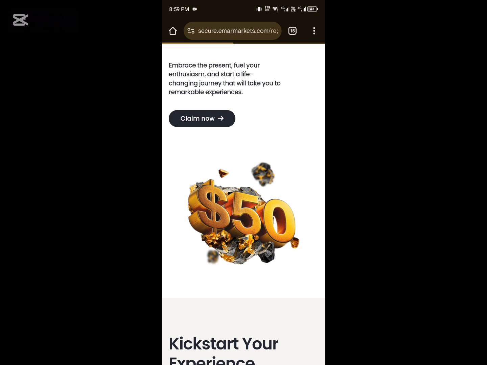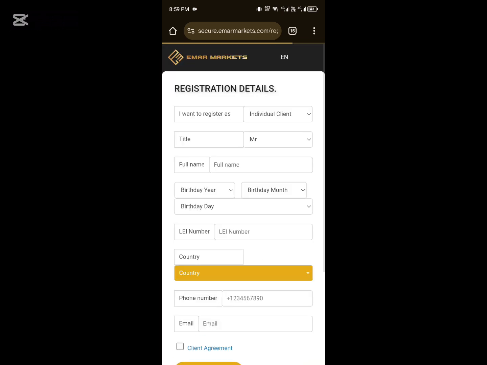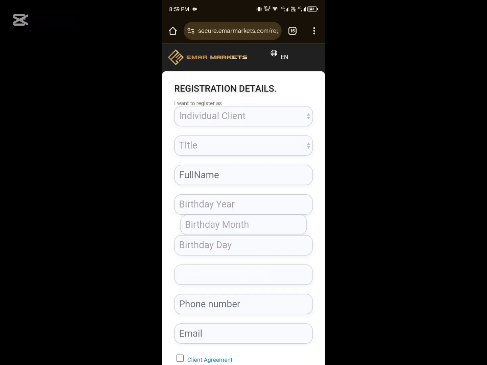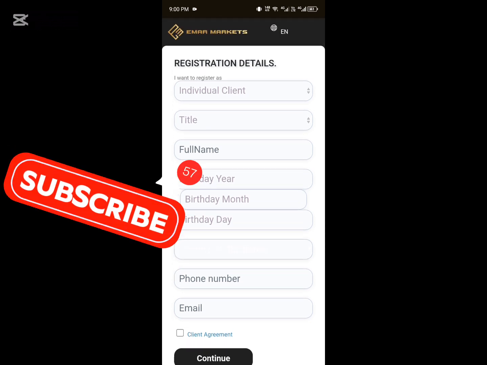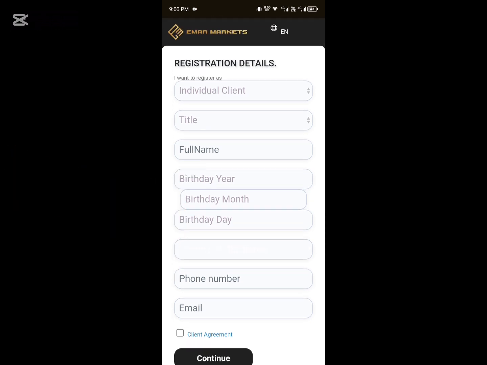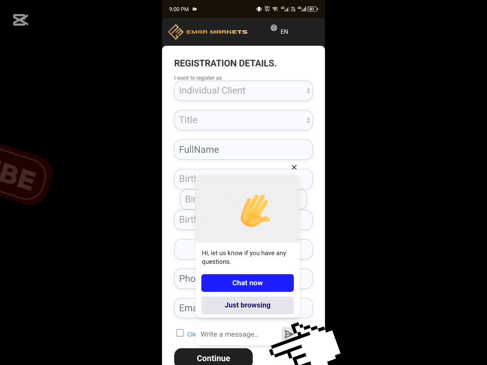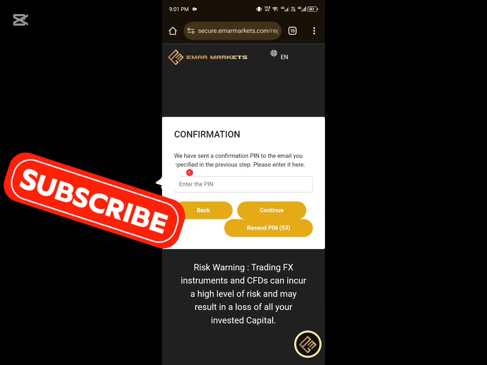So we proceed, and so you can see showing on the screen. Once you click on the link, it brings you to this place where you put in your details. You make sure you put in your details correctly without any error. Once you're done putting the details, you click on this box representing client agreement, and also click on continue. Once you're done, it sends a message to your Gmail immediately.